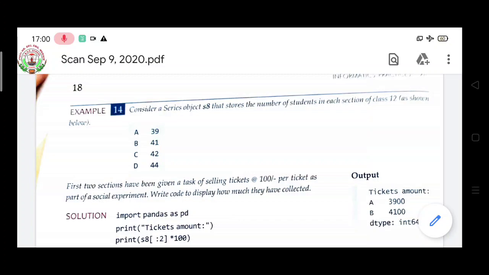Now the next example is the Series object. See this example, example number 14. Consider a Series object S8 that stores the number of students in each section of class 12. The values are given: A is 39, B 41, C 42, D 44.